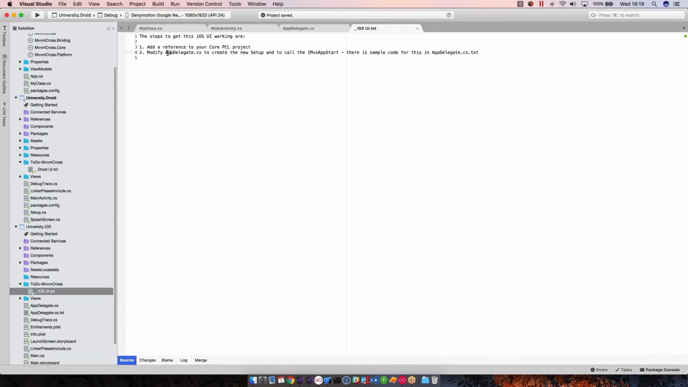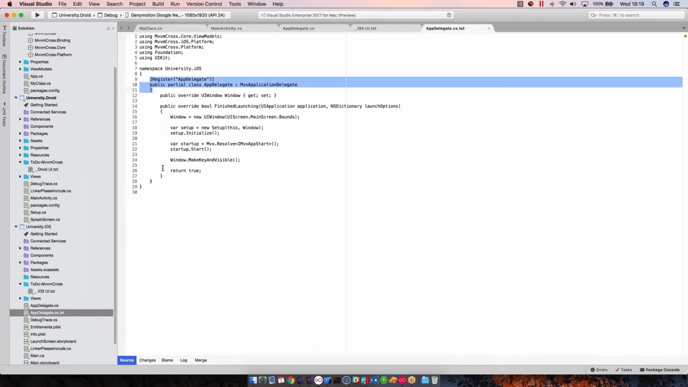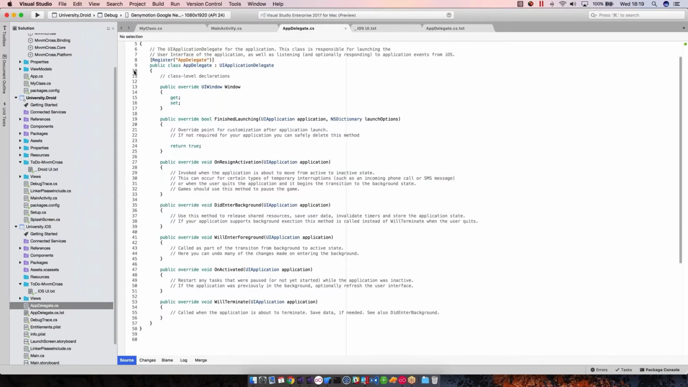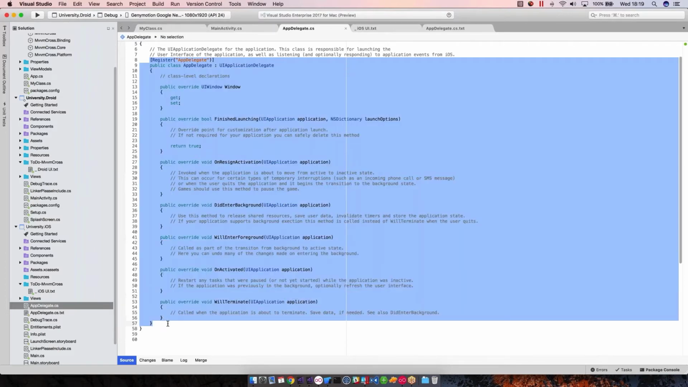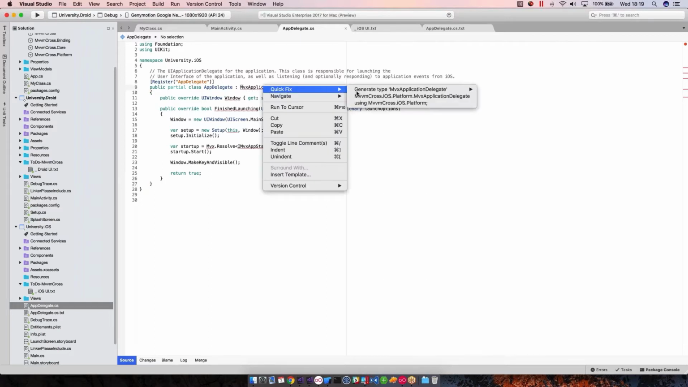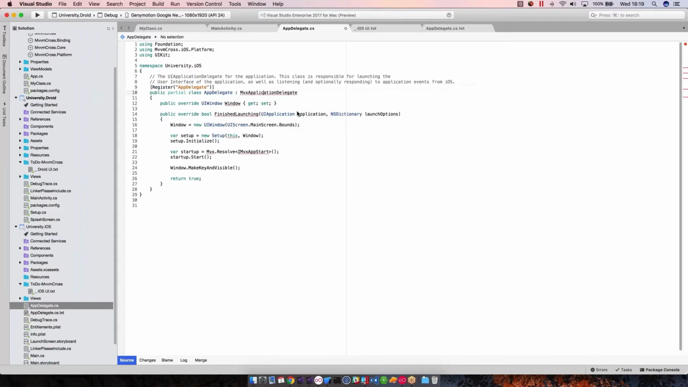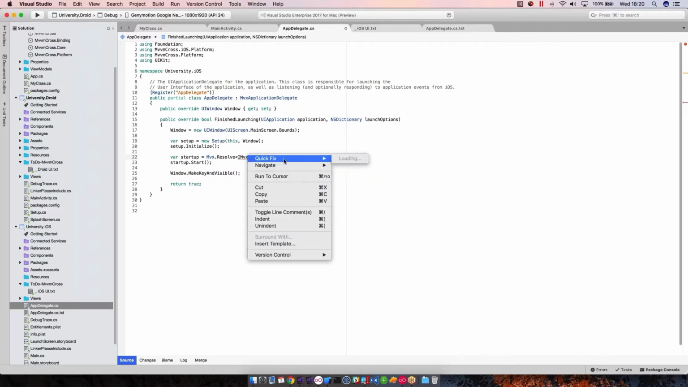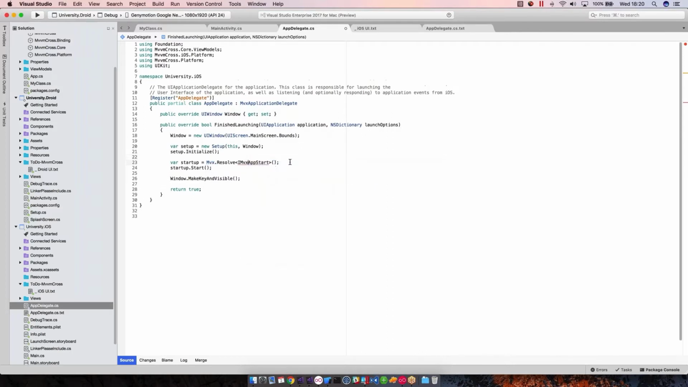So the next step is to modify the app delegate to call the app start, which is in the CS file here. So this is already set up for you. I'm just going to copy this, going to paste it in the app delegate, and it gives me a red line here. So let's say quick fix, using MvvmCross. So it's still missing something here. I'm going to add that as well. I'm going to add this here.